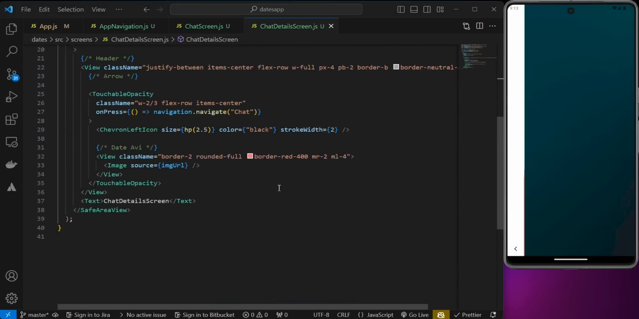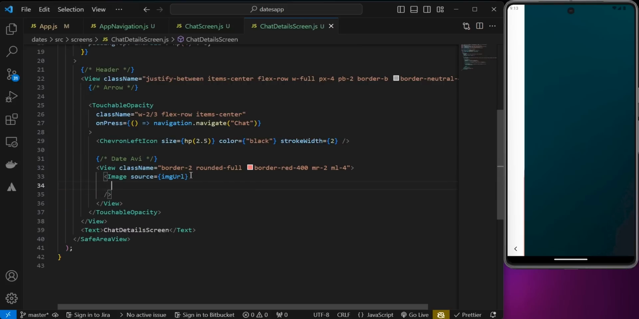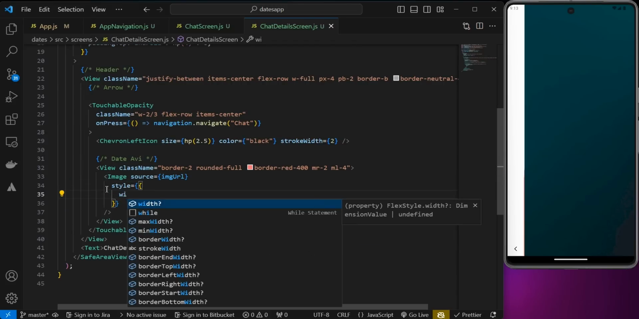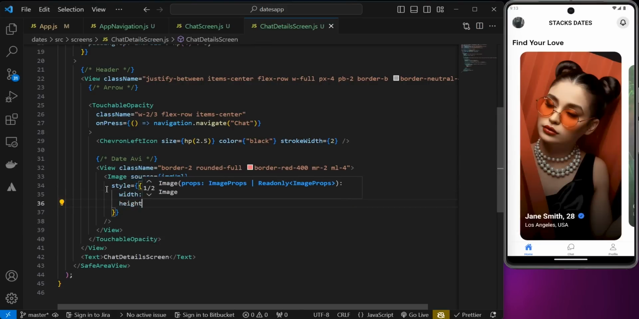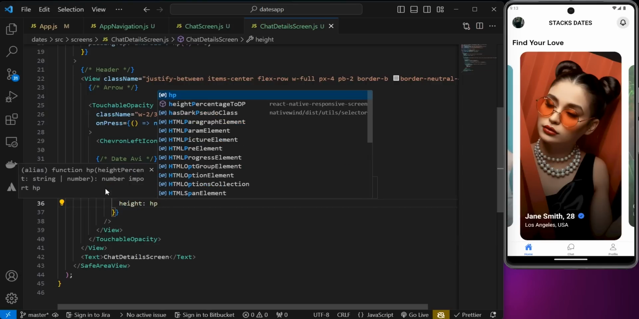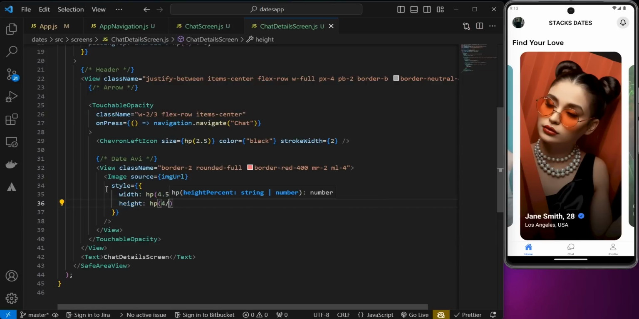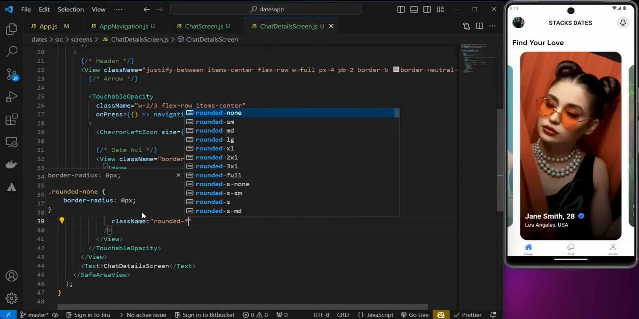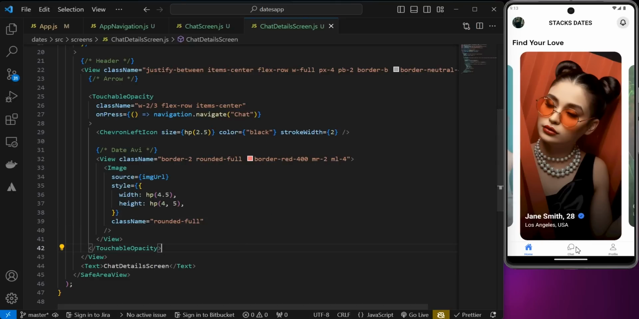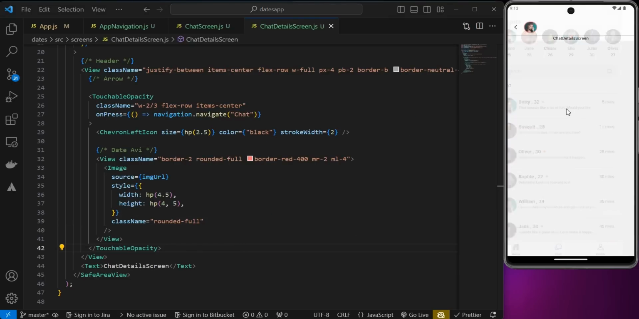Let's just give this a proper styling. This image is going to have a style, width is going to be HP of 4.5, also the height is going to be HP of also 4.5. Save that, and finally the class name is going to be rounded of full. Let me just check this and see what we are doing. As you can see, this is what we want right here.